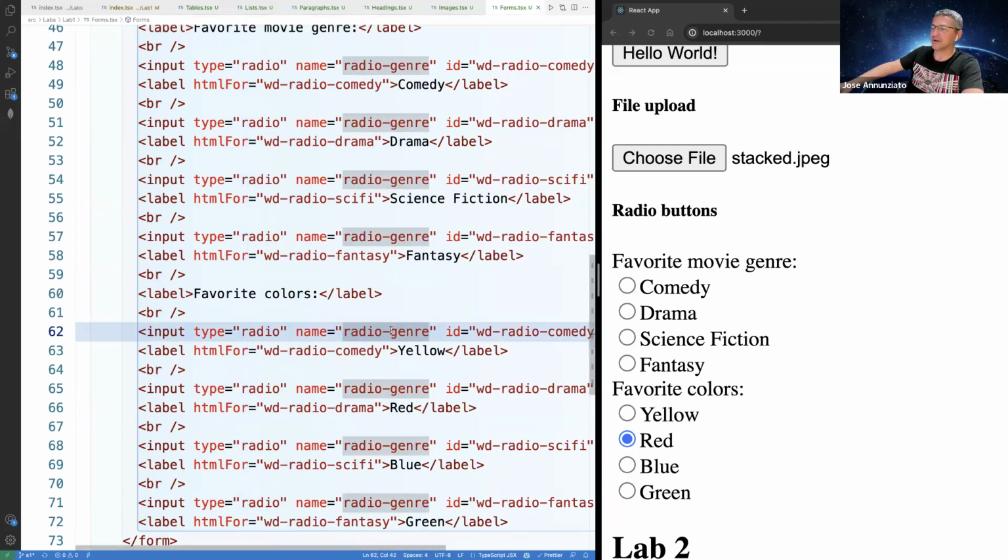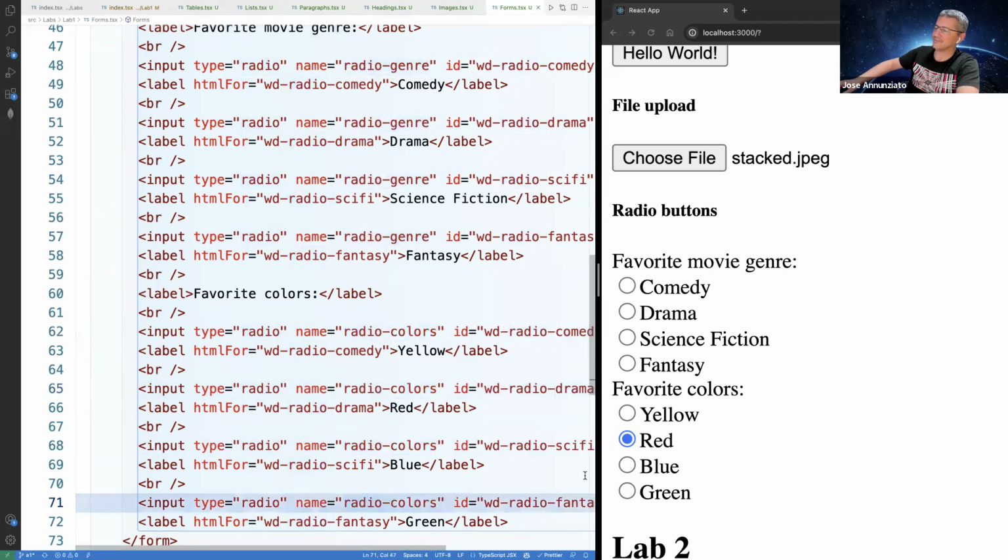So this could be radio colors, maybe, right? And then you can use the same name here. And now, let's refresh. Oh, the IDs are wrong. I'm sorry. Okay, so notice that here I can select these. I can select, and at the same time, I can select independently my favorite genre, and I can select independently my favorite color. Pretty good?